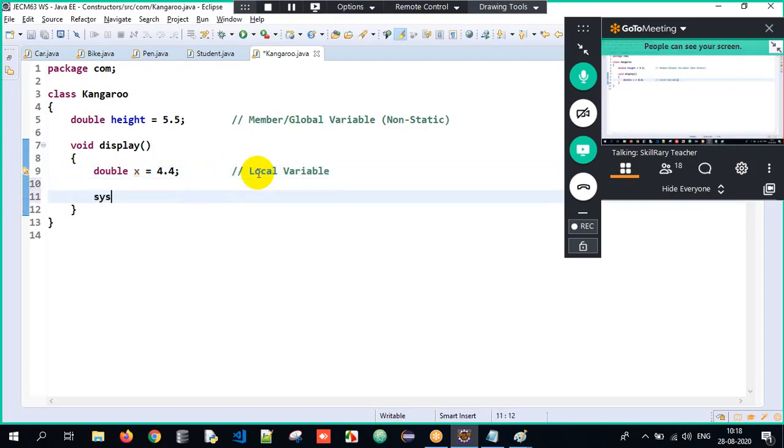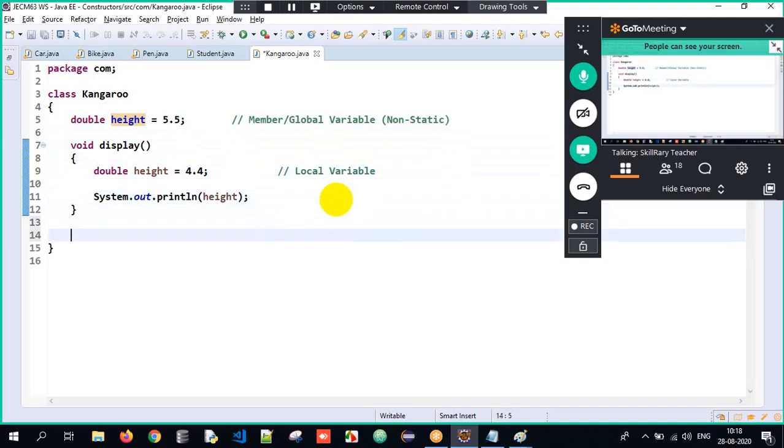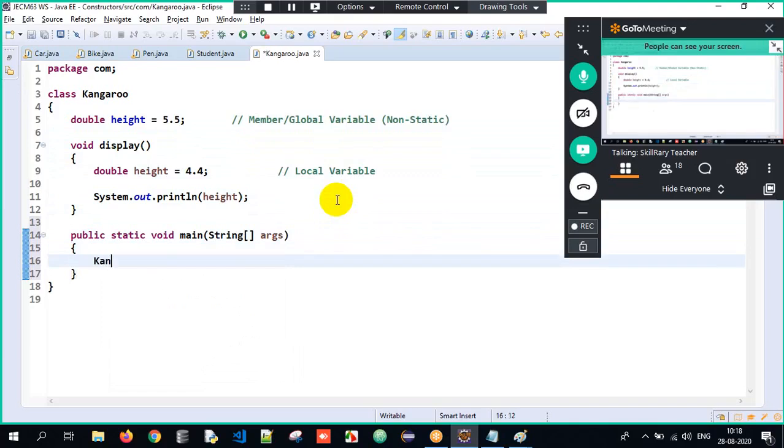Now here apply common sense. You need to apply the common sense over here. Okay. Now what I'll do, I will change the variable name to height. If you closely observe, sir, the local variable and the member variable names are the same. Is it possible? Absolutely possible. Local variable and member variable names can be the same. Doesn't matter. But what is important, I will tell you now. I'll have my main method wherein I will create an object of kangaroo, k equals new kangaroo.